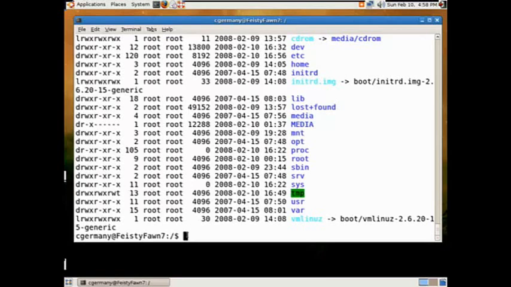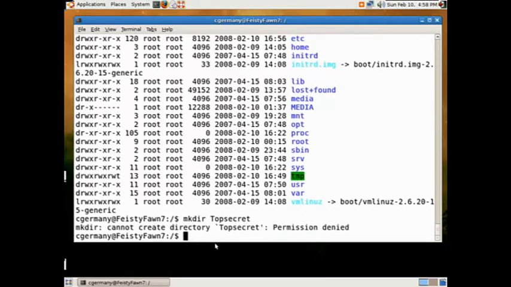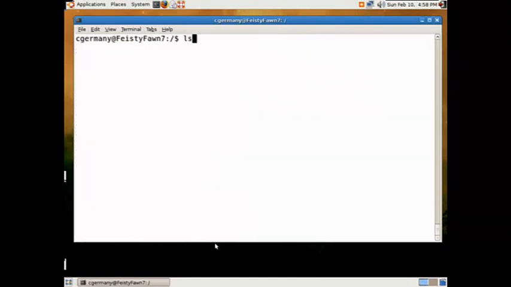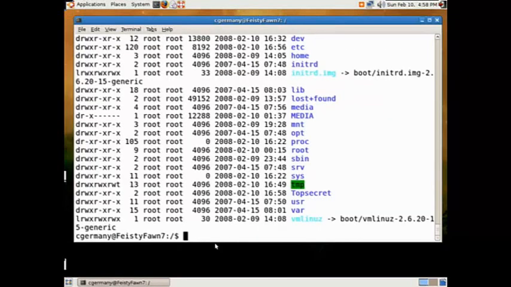Let's try that. We'll make a directory. We'll call it top secret. And again, I need to sudo. Gotta get used to being in Ubuntu again. Okay, and there's our top secret.